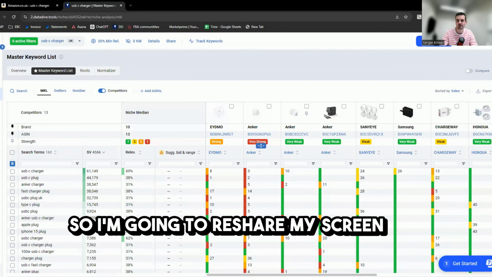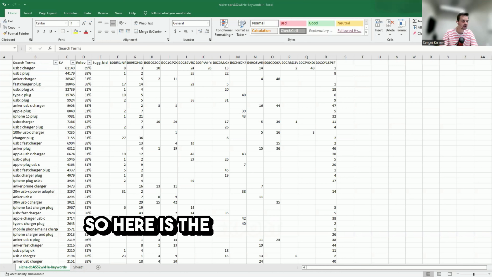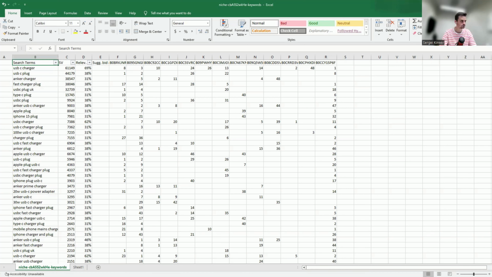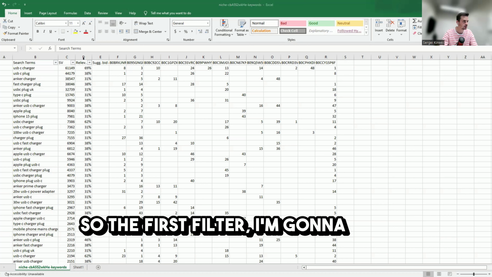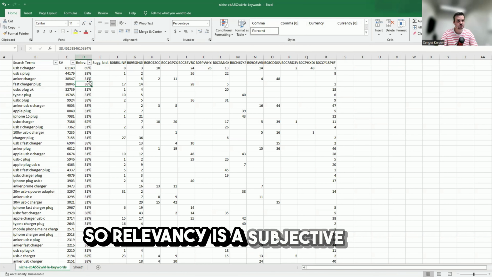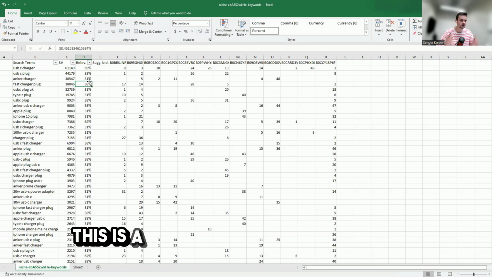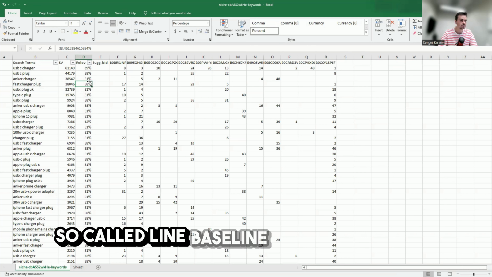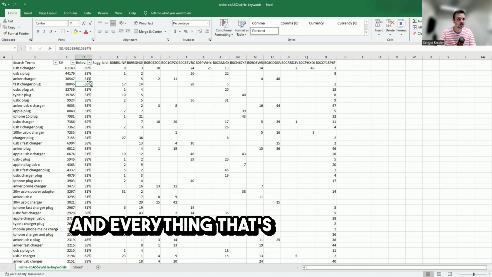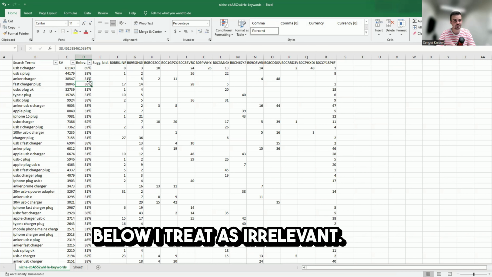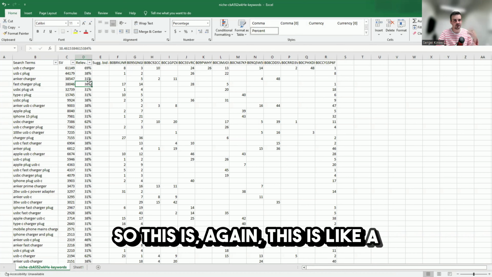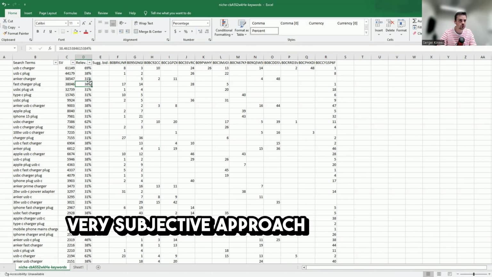So I'm going to reshare my screen. And yeah, so here is the export file from the software. I'm going to do a couple of filters over here. So the first filter, I'm going to adjust relevancy. So relevancy is a subjective metric that this software uses, right? This is specifically datadive's metric, but usually I like to establish the so-called baseline of the relevancy, and everything that's above a certain percentage I treat as relevant, and everything below I treat as irrelevant, right? So this is a very subjective approach by using the software.